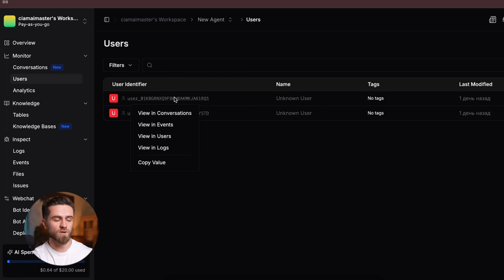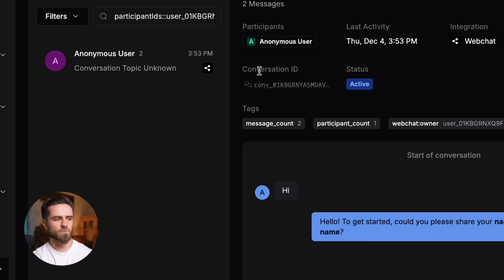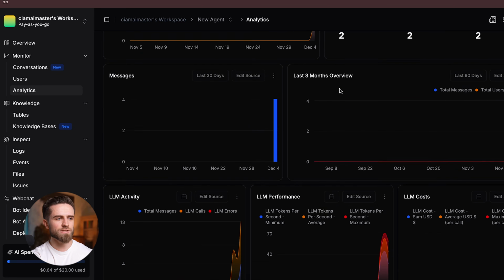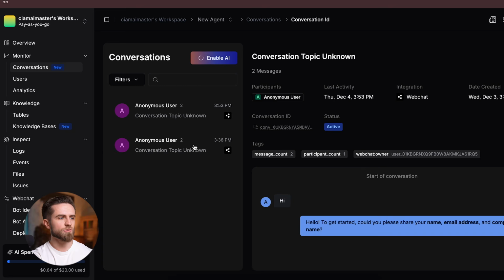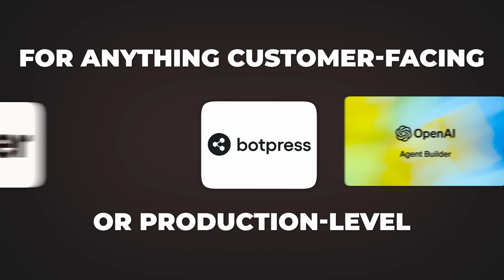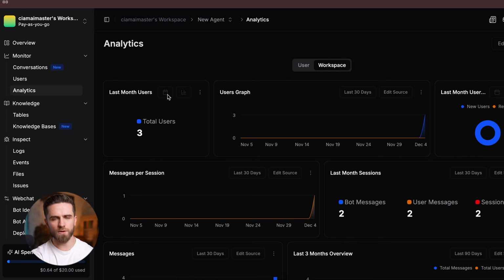You can also monitor conversations in real time. The Conversations tab shows every interaction, logs every node transition, captures every variable change, and lets you jump in manually if the agent gets stuck or if a user requests a human. This is critical for troubleshooting and improving your agent over time. You're not flying blind. You see exactly where users drop off, where the agent struggles, and where it performs well.